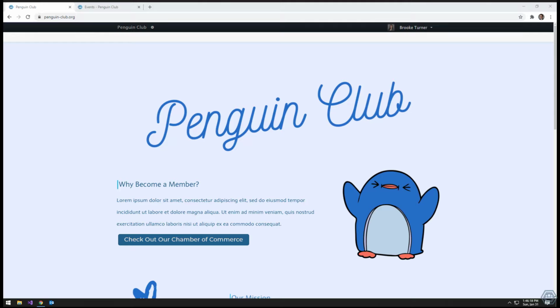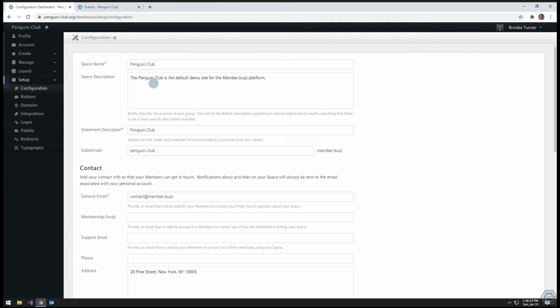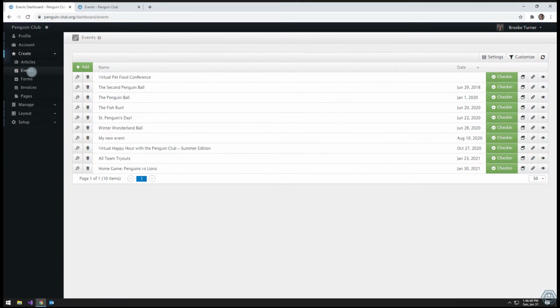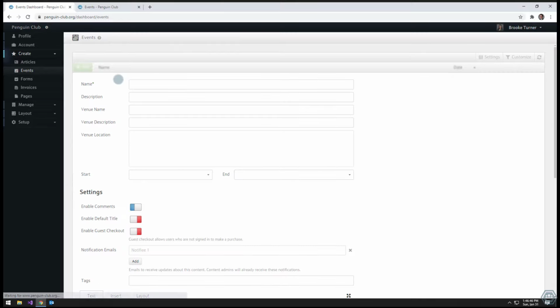Today I'm going to show you how to create an event on Member.buzz using our test page, the Penguin Club. The first thing you want to do is log in as an administrator, and then you will go to the menu bar on the right and select Dashboard. From there, we'll go to Create and then Events. And since this is a new event, I'm going to click Add.